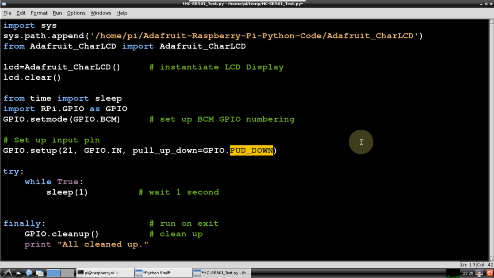In my previous video, we used pull-up resistors because our input switch is activated by grounding the pin. The motion sensor is the opposite scenario. It activates by taking the pin high. Therefore, we use a pull-down to ensure the pin doesn't float and is pulled low when not active.